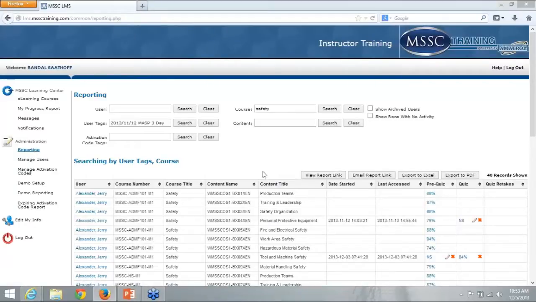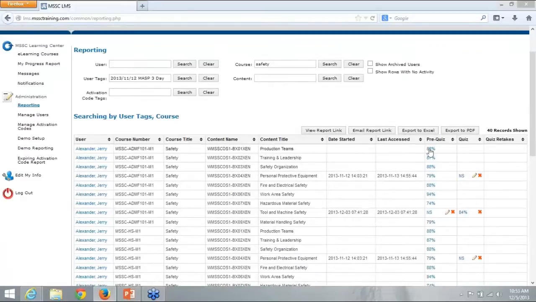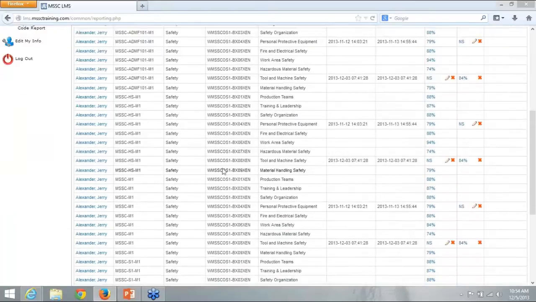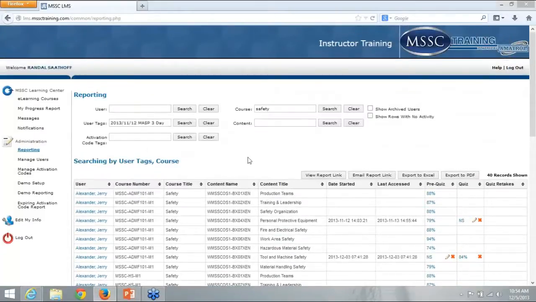And also with this, you can export this information into an Excel document. You can export it into a PDF file. And if you needed to email this report link to an individual, you can. Or you can just send them the report link, the file that takes them to this view right here we're looking at. That's a lot of options there for the instructor.